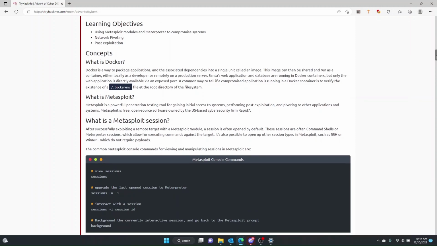Okay, learning objectives. We're going to use Metasploit and Meterpreter to compromise systems. I don't know what's going on with me this morning. I think I need coffee. Network pivoting and post exploitation.